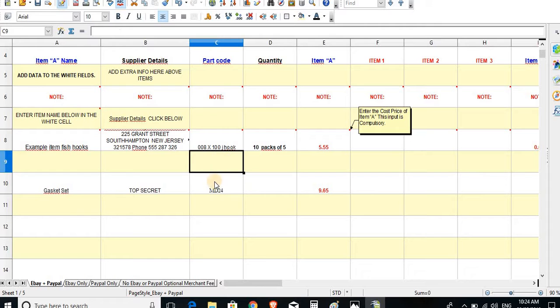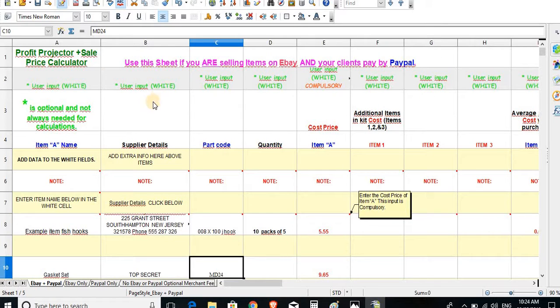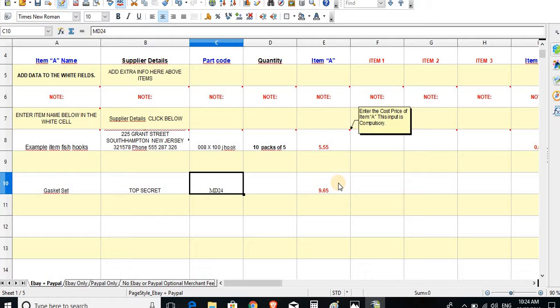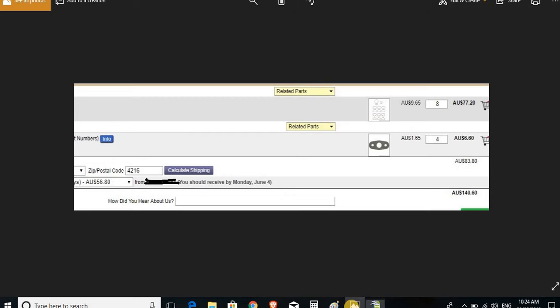The part code is MD24. So these are just for your records. They're not compulsory. These items are not compulsory. And the cost price was $9.65 for each gasket kit. I bought 8. And 4 of the other gaskets because I have some left over of these from my last purchases.